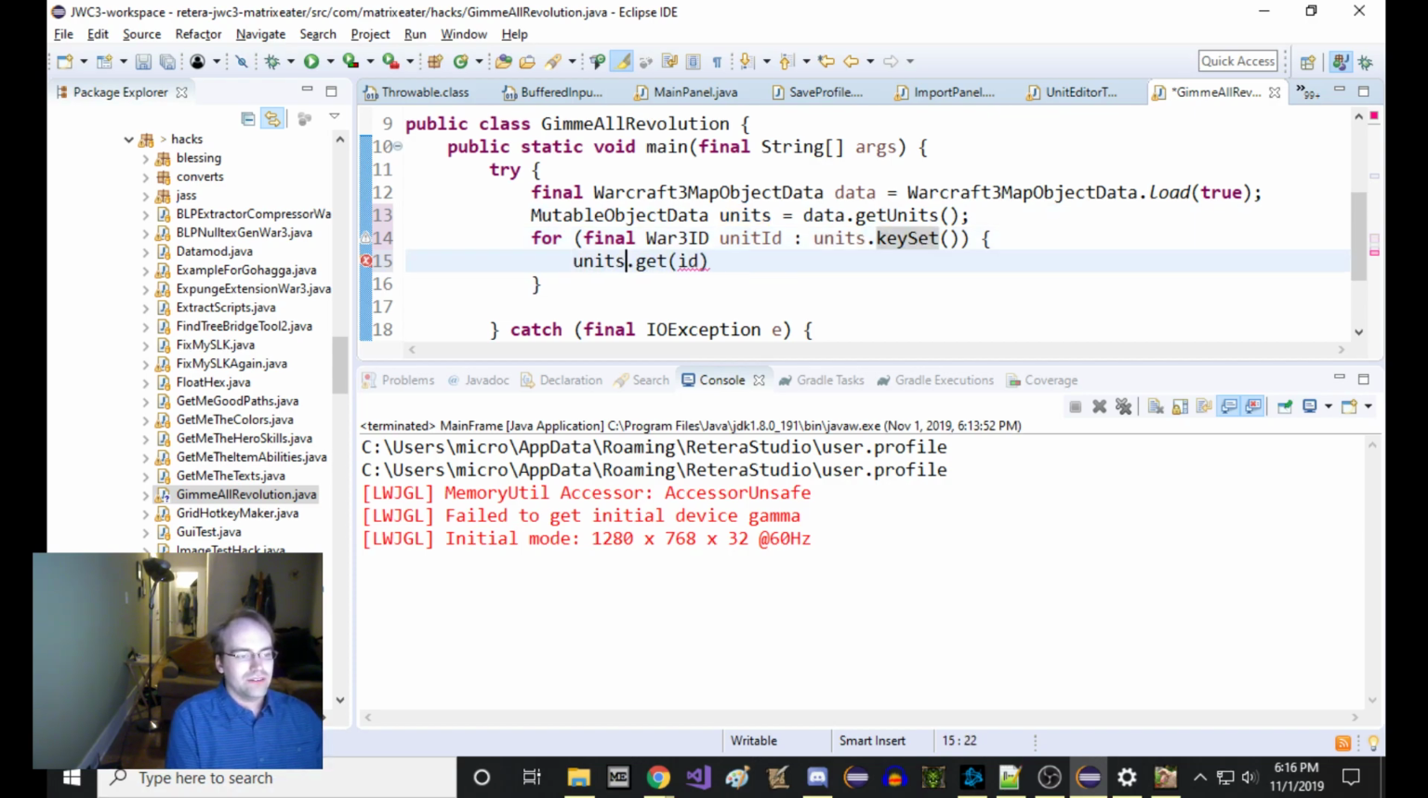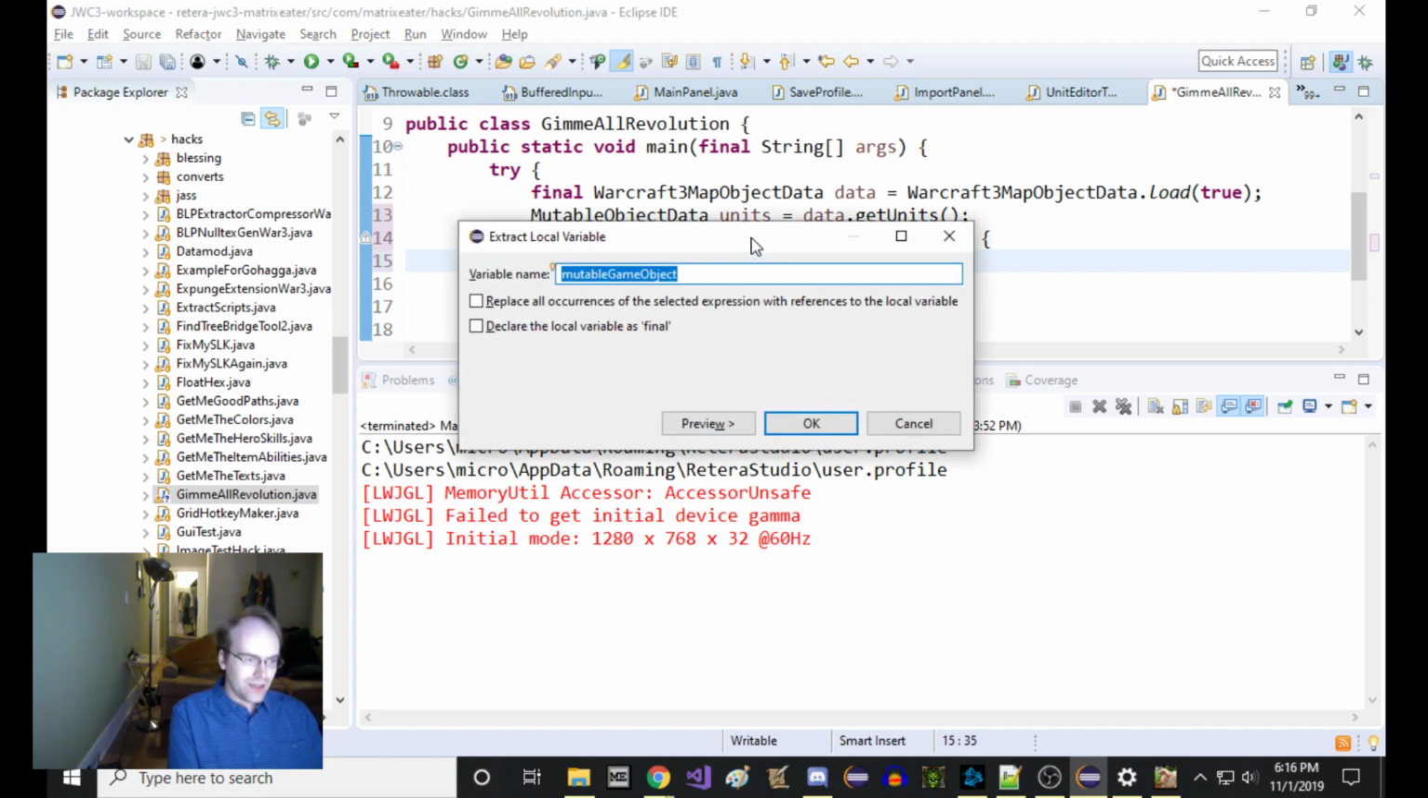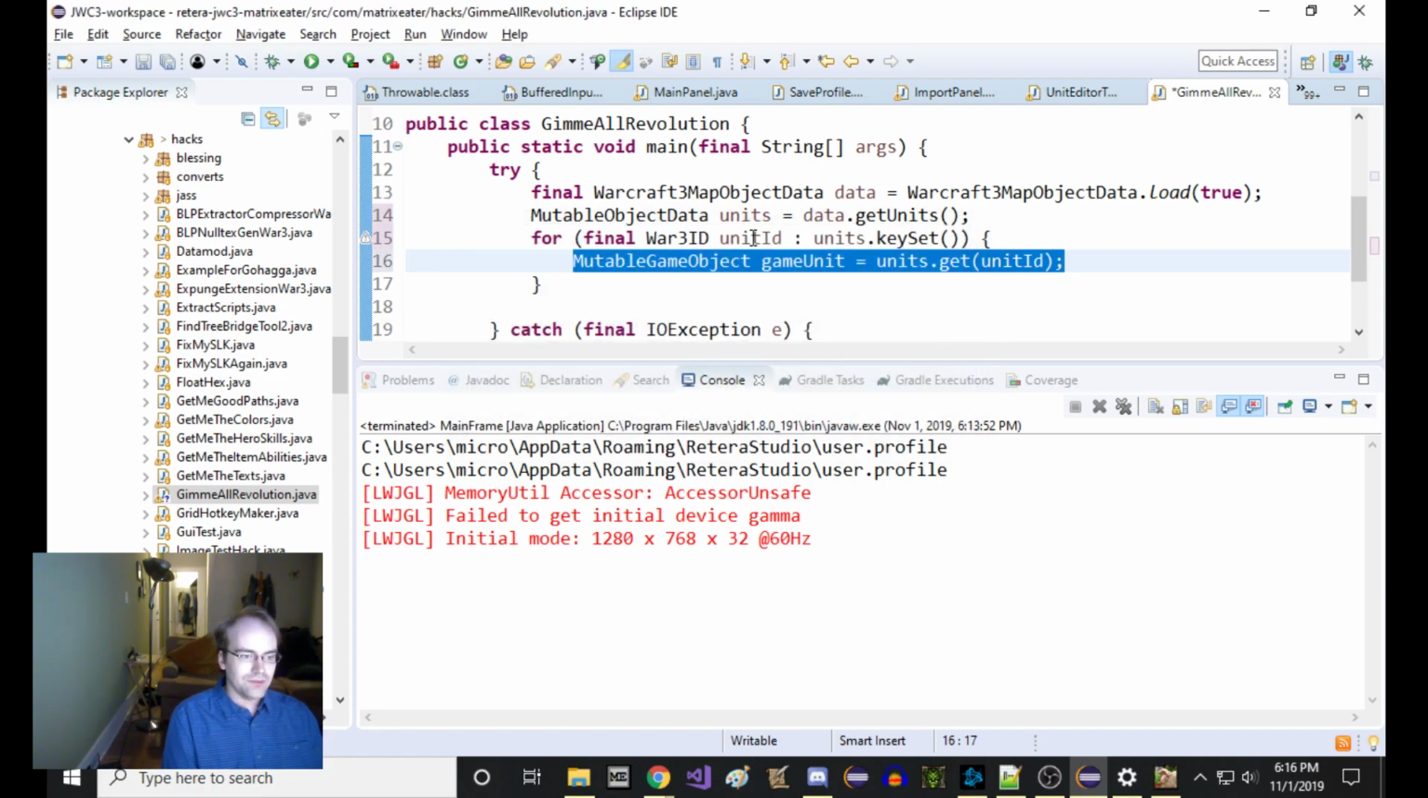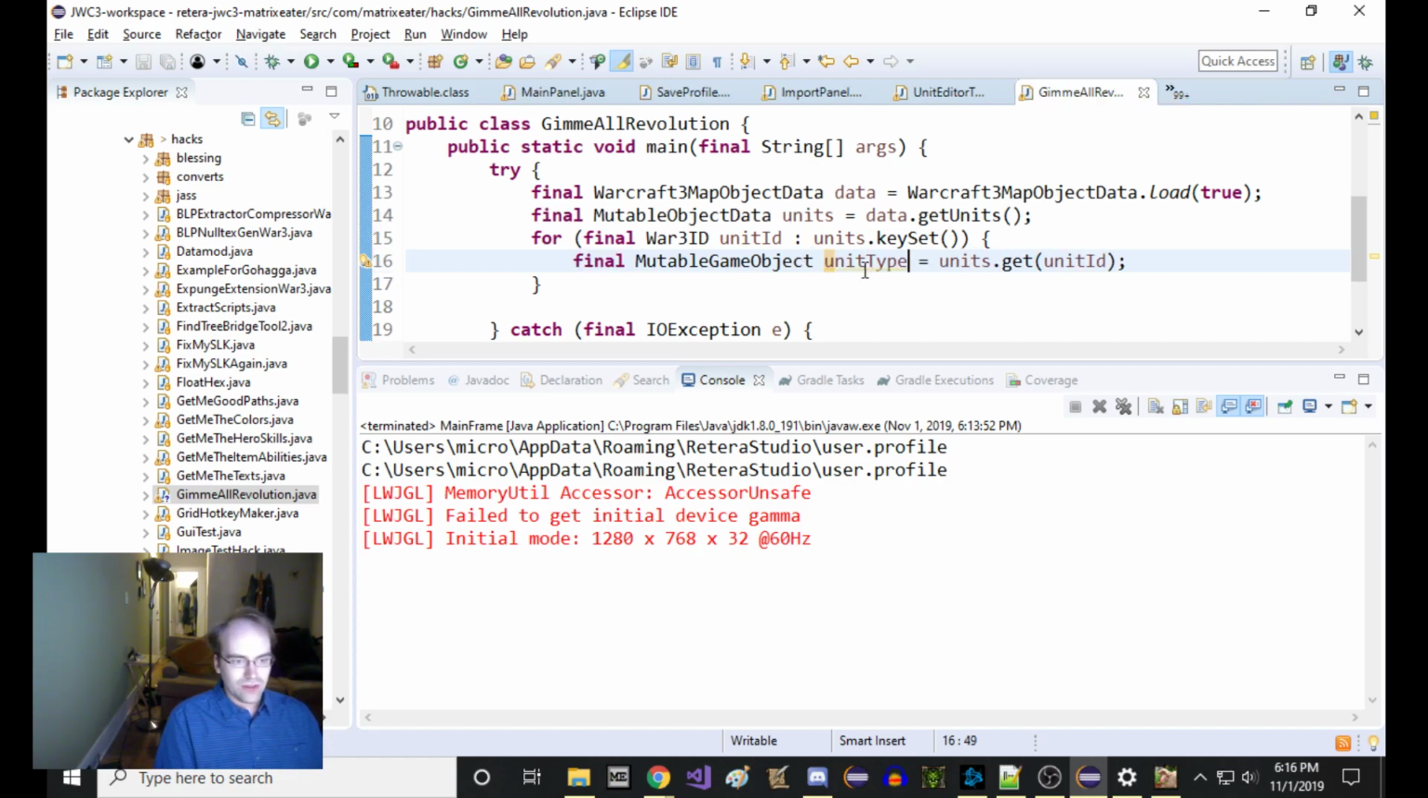Maybe this is autocorrect. Like units.get, it'll just get the unit, right? And what's the ID to get? The one that we're looping over. So we get every single unit in the game. This is a game unit, or like a unit object. You know, it's a type, a unit type basically, right? This is our unit type.